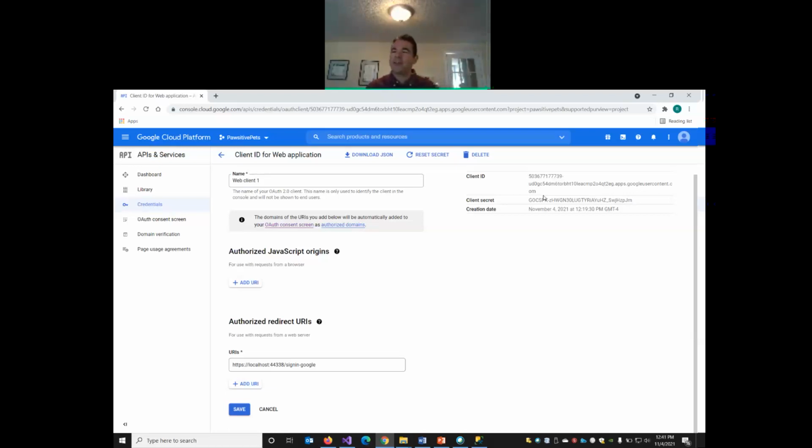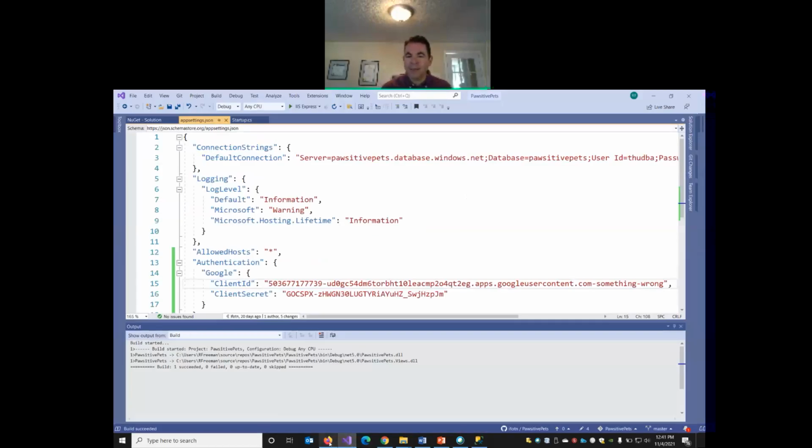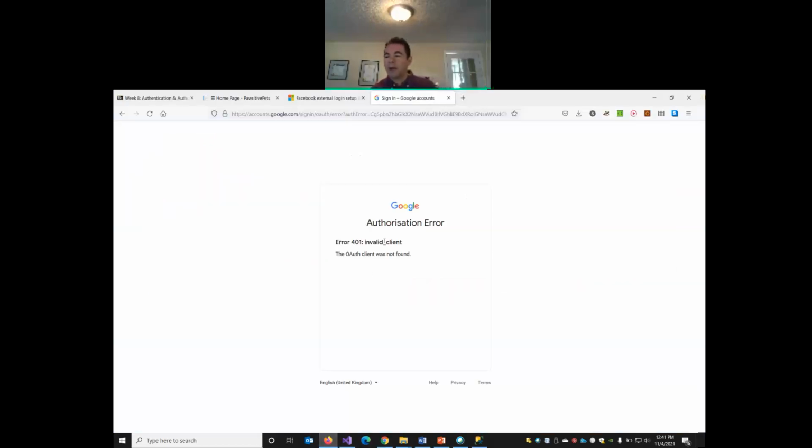So it's a way of Google making sure that our web application should have access to this Google service. Right? It uses the client ID and client secret instead of like a username and password to ensure that our app is allowed in to use this Google service. So if those IDs don't match, you're going to get this error that the OAuth client was not found.